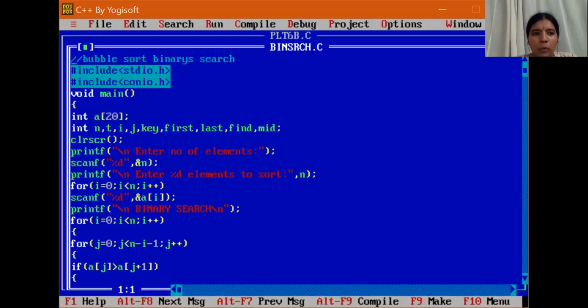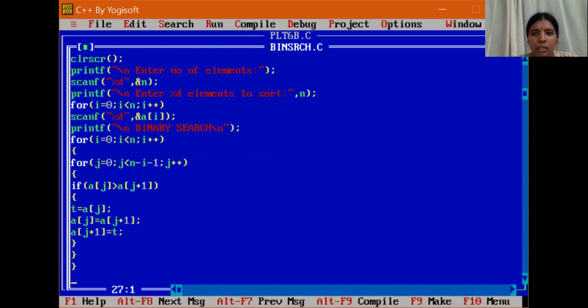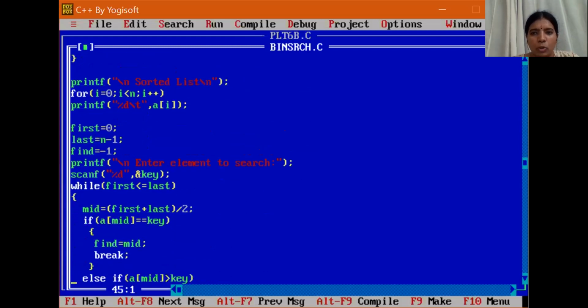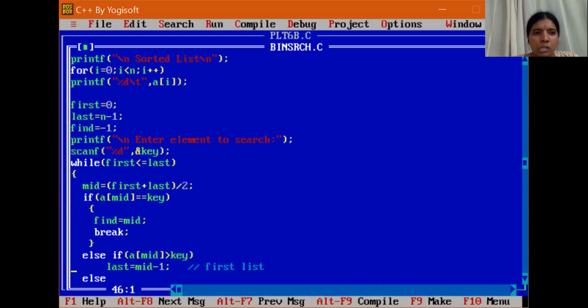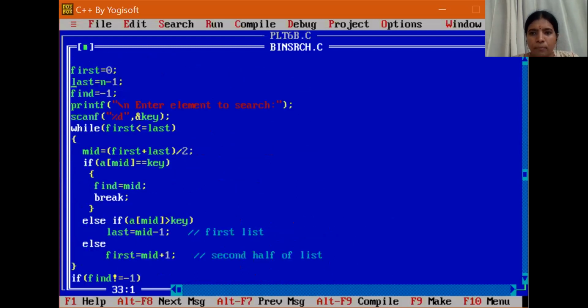So let's take into account bubble sort and binary search. Here I have read the elements of an array and then I have a bubble sort technique. What is bubble sort? There's a video already, please look at that. Bubble sort is a sorting mechanism which tries to put the data in order. So this is the sorted list. After printing the sorted list, here is the code for binary search.